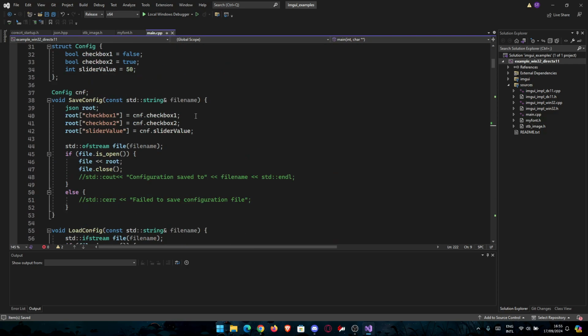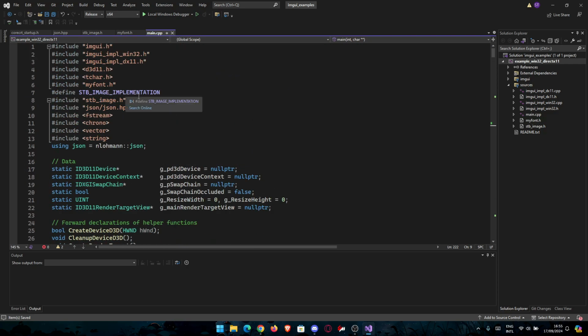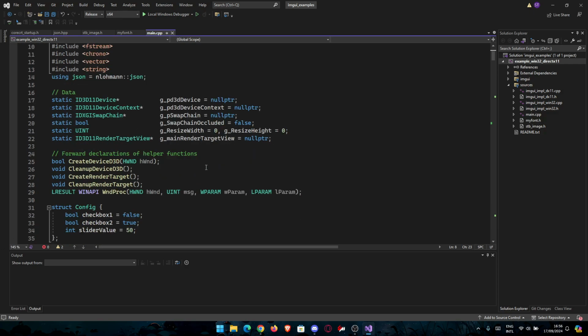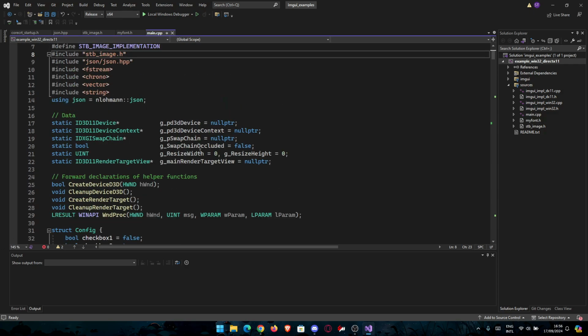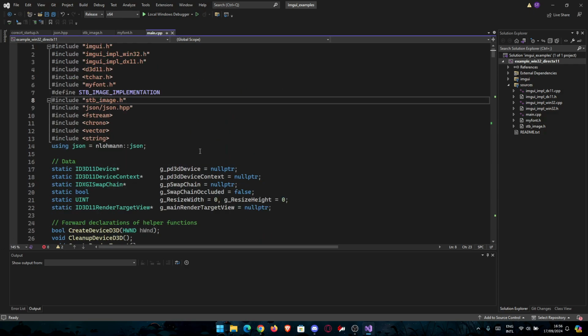Anyways, first thing we have to do is go and check our includes, make sure we have D3D11, make sure we have vector, and make sure we have stb_image.h, which is an external library. It's a third-party library. If you don't have it, obviously I'm gonna leave it in the description and you can download it from there.